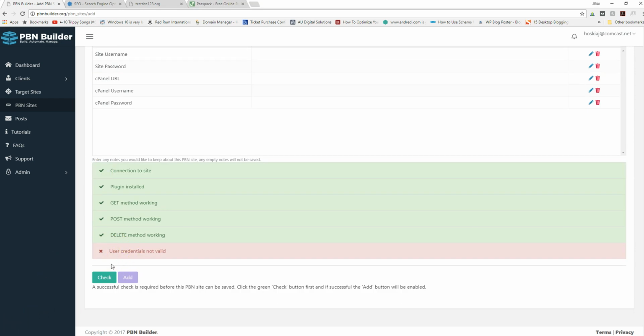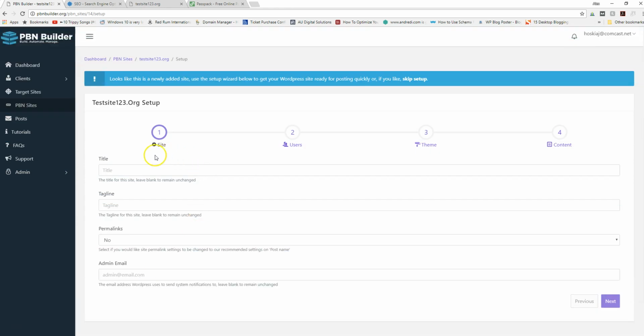Now I did this on purpose in order for you to see what would happen if something were to actually occur, and it will alert you of something like this, so you can go back and fix the issue, because if the issue is not fixed, you will not be able to add the PBN site. So now that we've changed the password and corrected the problem, we are ready to add our first PBN site. So after you click the checkbox and get all green checks, you will click add. Now it will take you to the website setup.